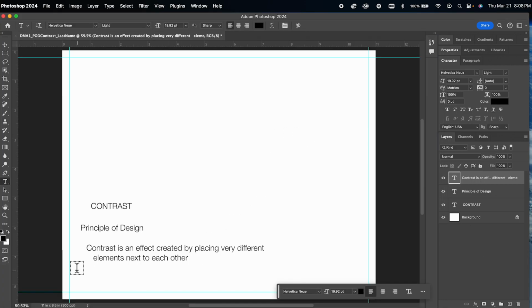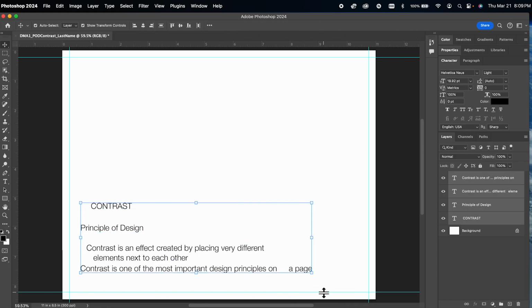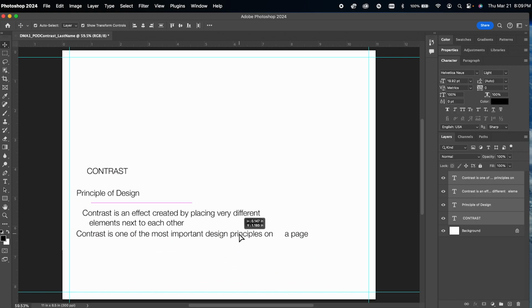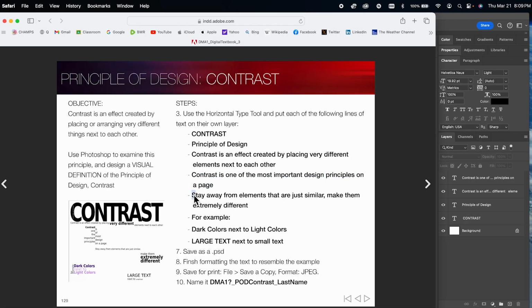Copy, click here, click there, delete. There we go. Here, let me move this up a little bit, and just drag that up a little bit, give it some space here. Click there, type tool. So contrast is important, okay. Stay away from elements that are just similar. Want to stay away from that.